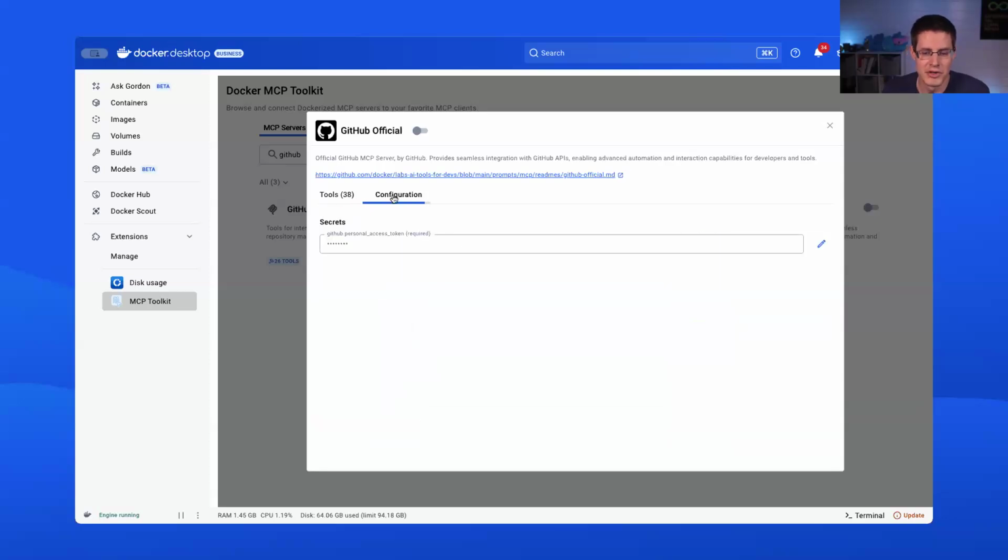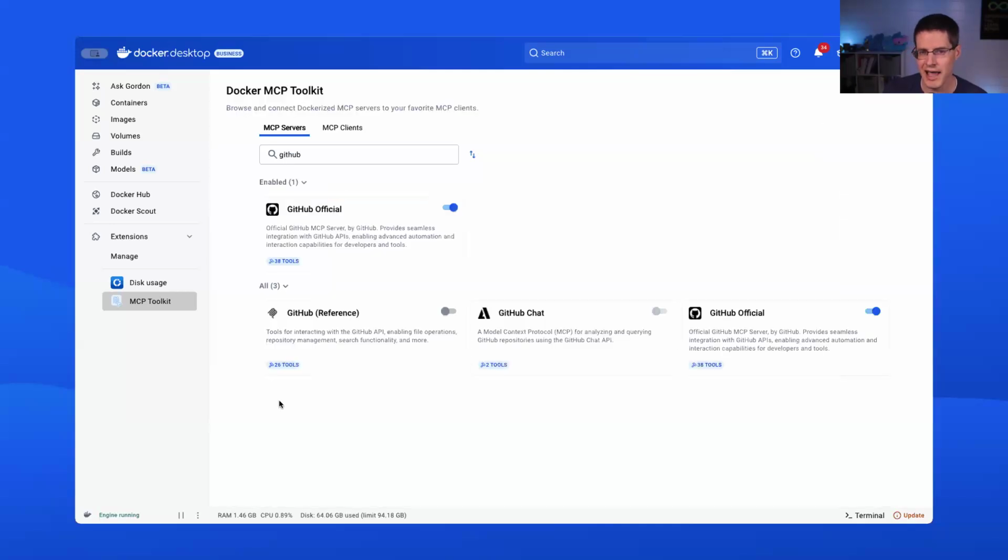Now, in order for me to do so, I have to provide some configuration, and I have to get a personal access token and plug it in. We're working on support for OAuth-based flows so that I can basically just click a button here to say connect with GitHub, and then the OAuth flow would provision this token, but that's still in the works right now. So I've plugged in my personal access token. Let's enable this server. And now the question is, how do I connect VS Code to this toolkit?